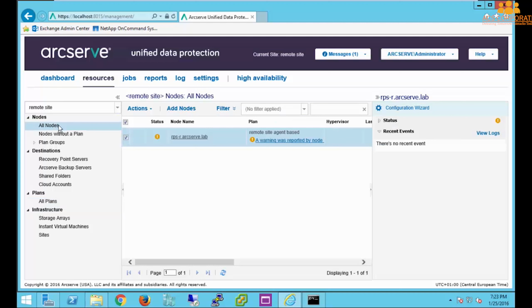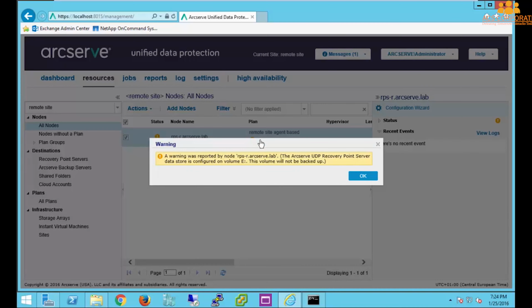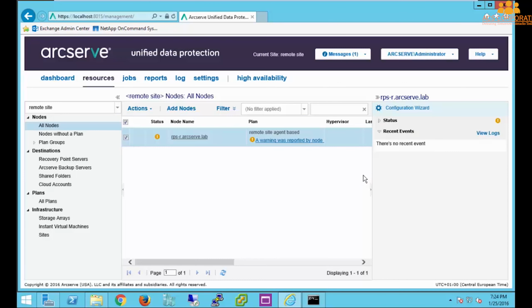If we go back to all nodes, we'll notice that a warning was reported on that node. Let's take a look at the warning. The ArcServe UDP recovery point server data store is configured on volume E. This volume will not be backed up. Since our plan included backing up the recovery point server, let's take a look at that.